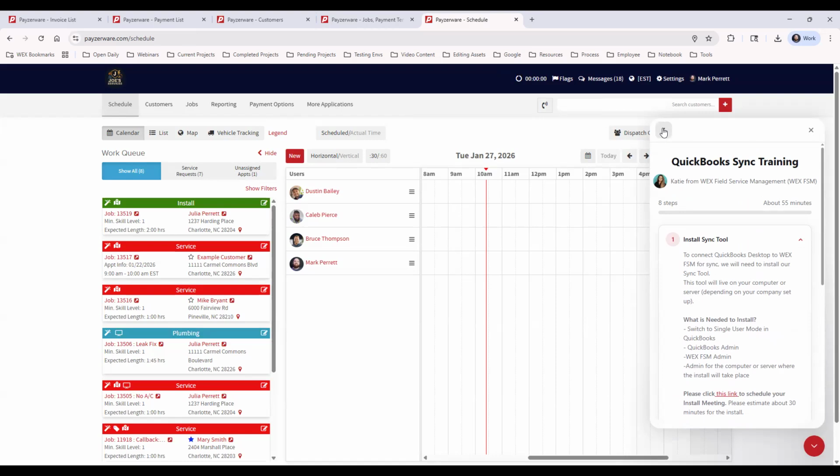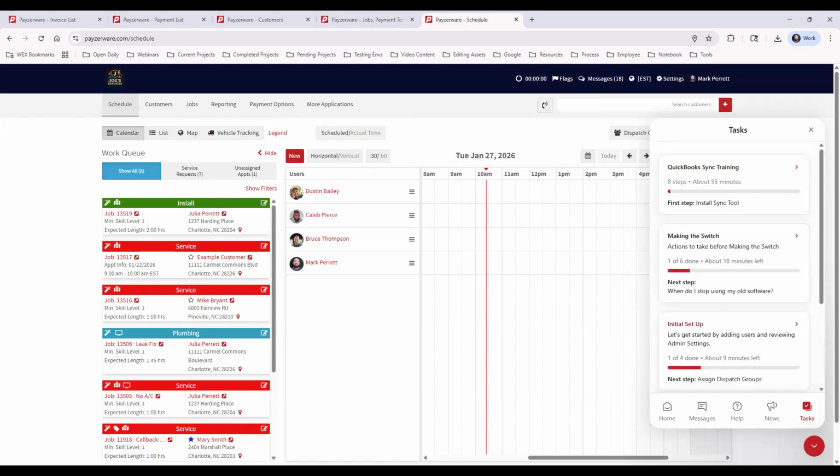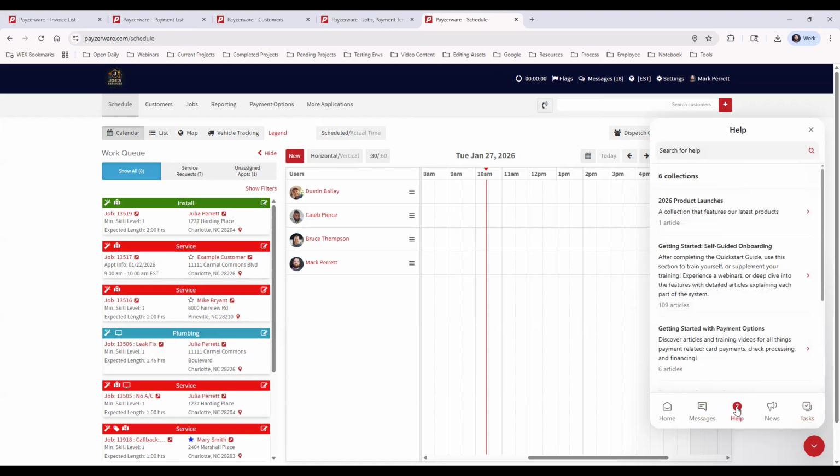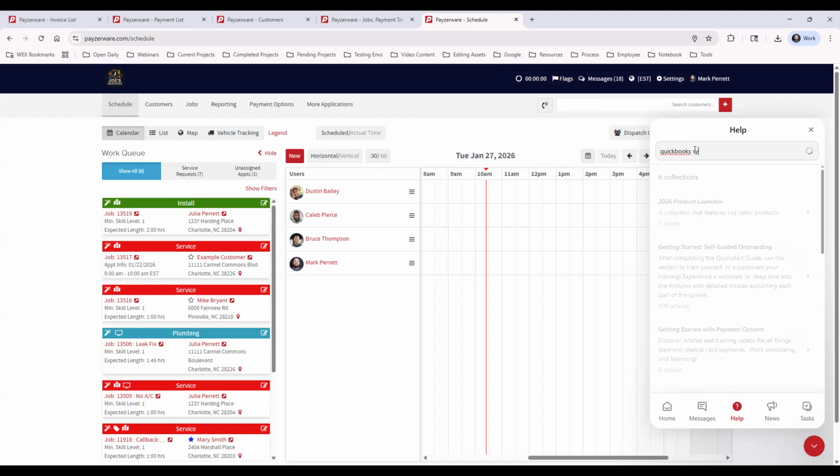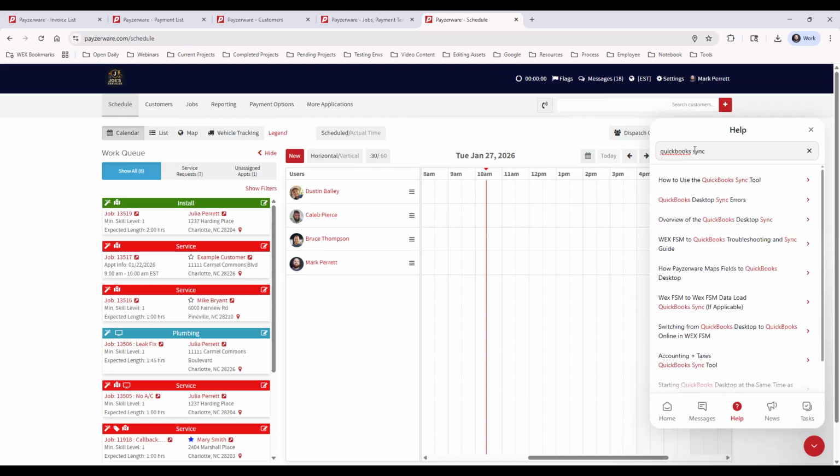Now, let's go back. You can also go to help right here. If there's something very specific that you want, you can type it into the search, and we have a ton of knowledge articles. So, this is a great tip for just anything that you want to learn in the system, but we do have a ton of different syncing articles.